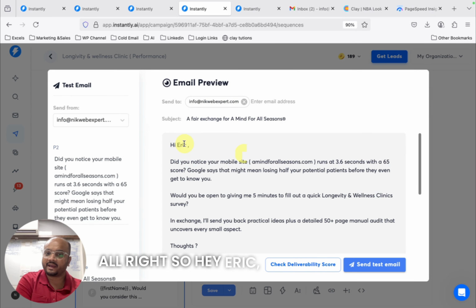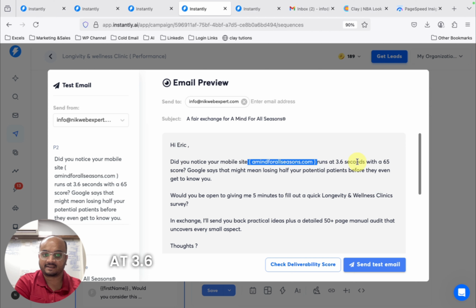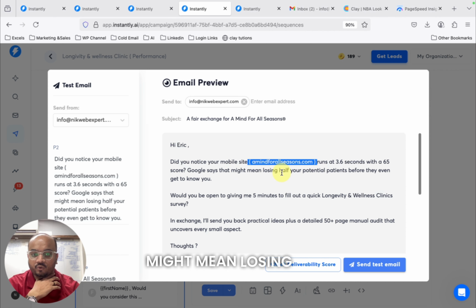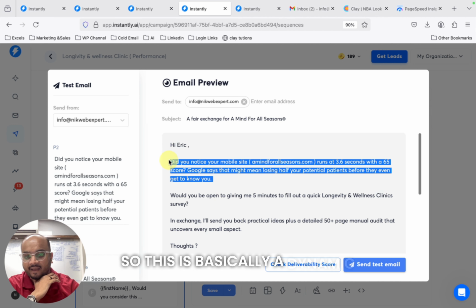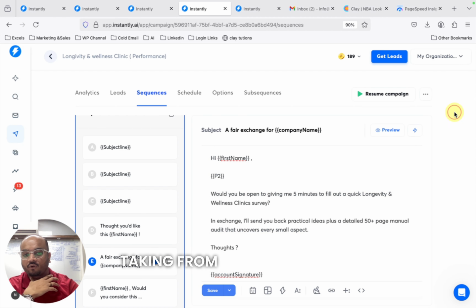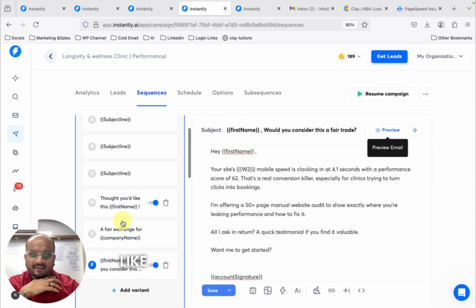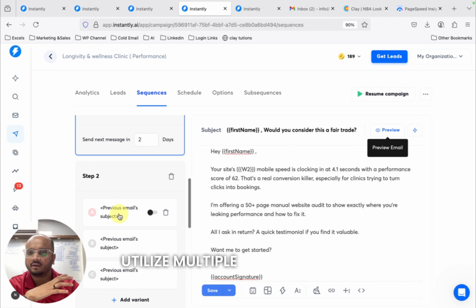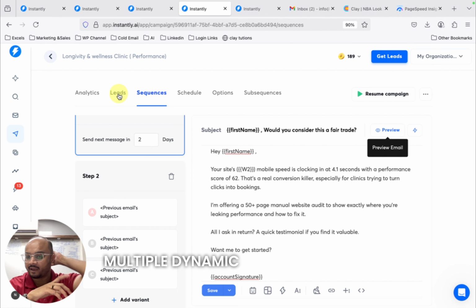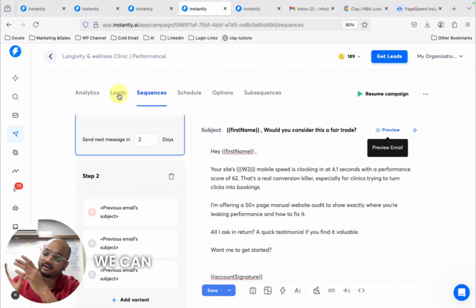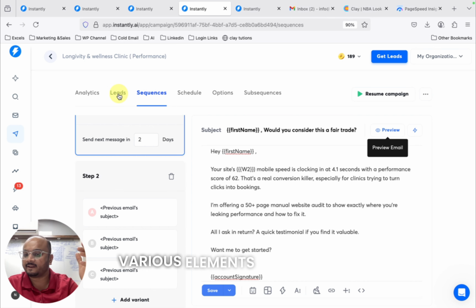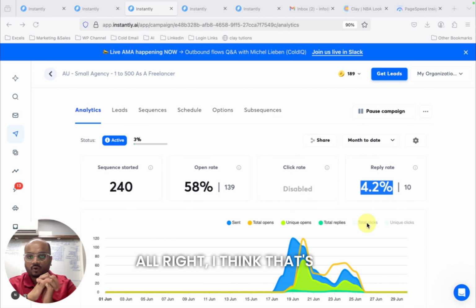All right, so hey Eric, did you notice your mobile site website URL runs at 3.6 seconds with a 65% score? Google said that might mean losing half of your potential patients before they even get to know you. So this is basically dynamic content which we are taking from the Clay table. Like this, we can utilize multiple dynamic elements, and we can reach out through these dynamic elements. We can try and test various elements throughout. All right, I think that's all at this moment.